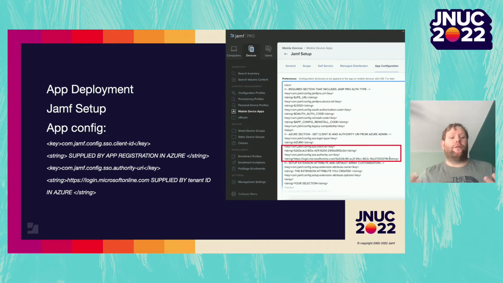First of all, the application registration, the app ID, the application registration ID, you'll need to paste that under the com.jamf.config.sso.client ID, or the first one. The second one is the tenant ID. You would need to paste that behind the slash in the login.microsoftonline.com field with a / followed by your tenant ID. So you can see in the screenshot how it's supposed to roughly look.